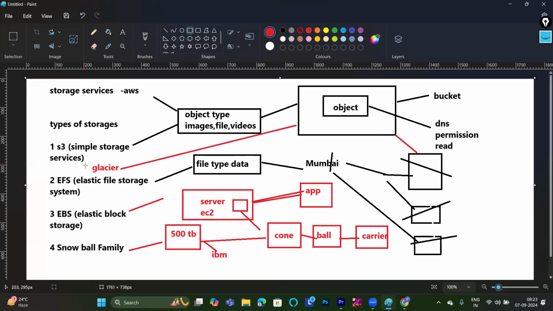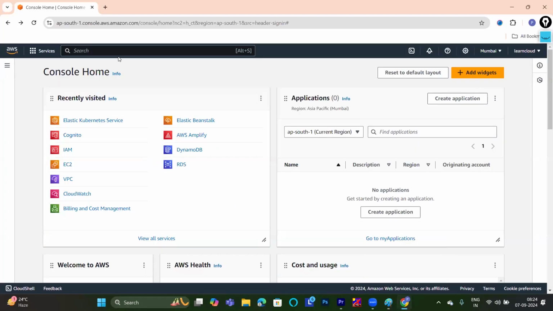So what is this S3 Glacier? This used to be separate before. Now it is assembled together with S3. If you are looking for low budget storage for a longer duration of time, you can use Glacier. In this Glacier, you can save the object for a longer duration of time, but again, for infrequent data access. So this is what we need to understand.